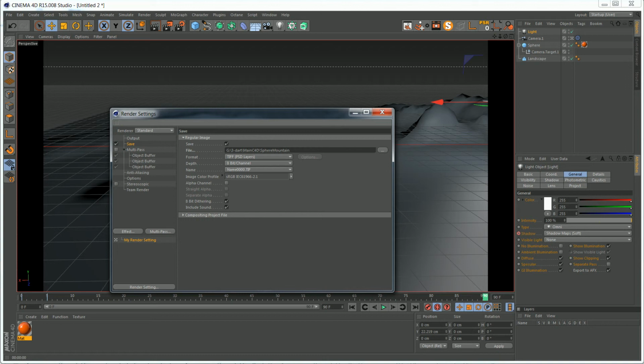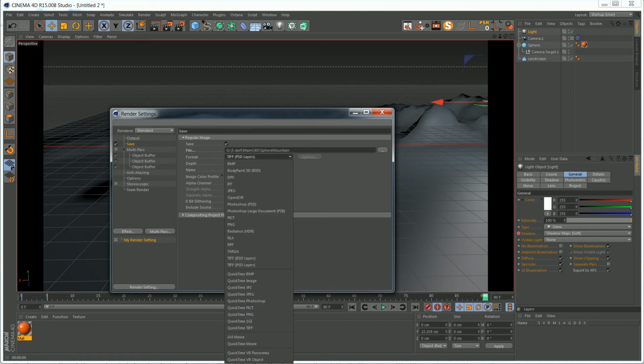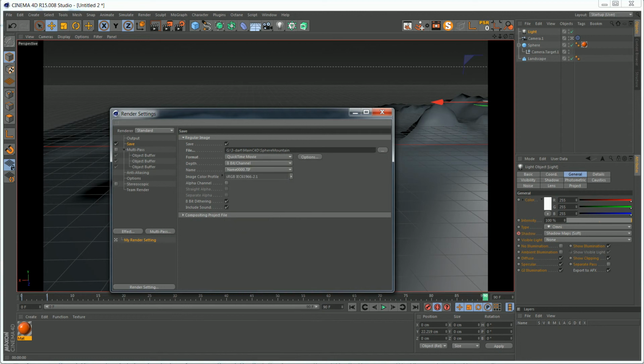Okay, the format. All right, this is important. So what do you want? What do you want to make? Do you want an image sequence that you can mess with in After Effects? Do you want it to already be nicely packaged into a QuickTime so that you can just put it on YouTube? This is all about whatever you want. You can see Photoshop, JPEG. Don't use JPEG too often because JPEG is very compressed. So usually I use a QuickTime movie.